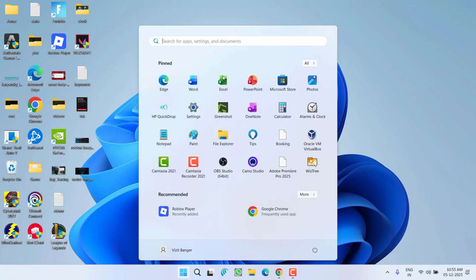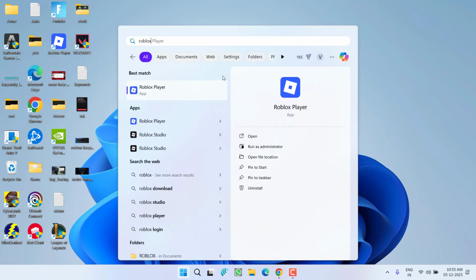First of all, in the basic step, click on the Start menu and type in Roblox. Once you find Roblox, you need to launch the game only as an administrator and then try to play the game and check if you're still getting this particular pop-up.